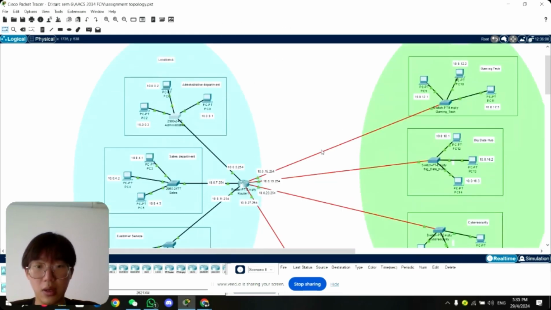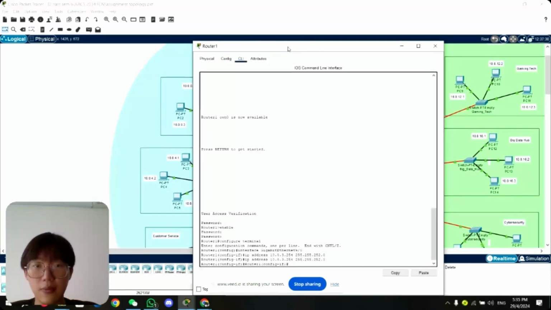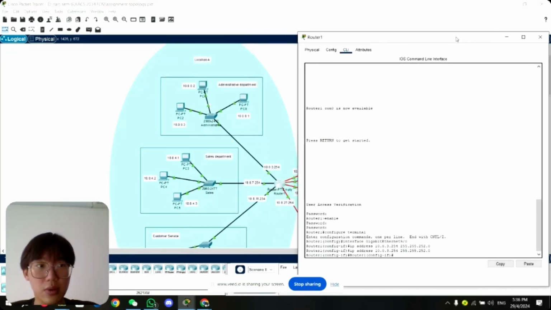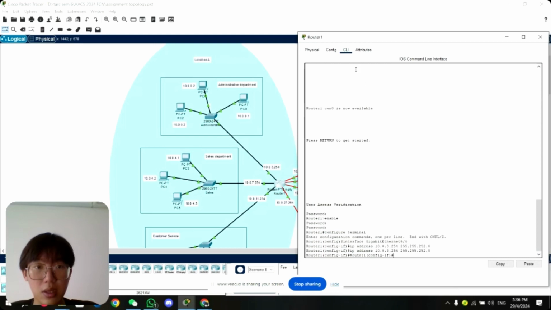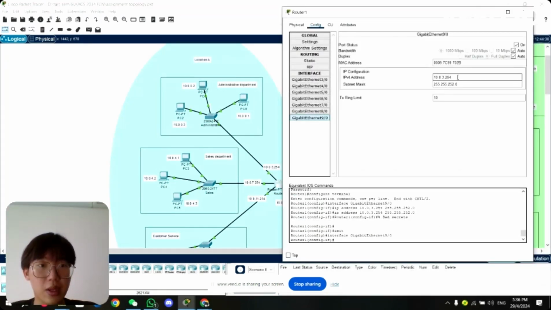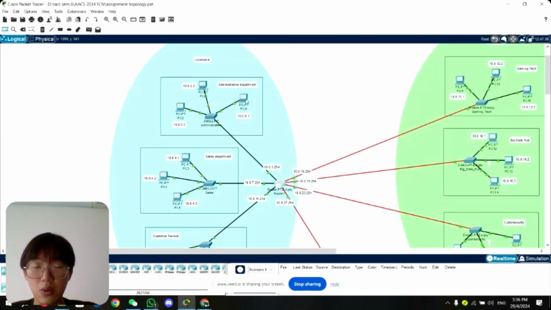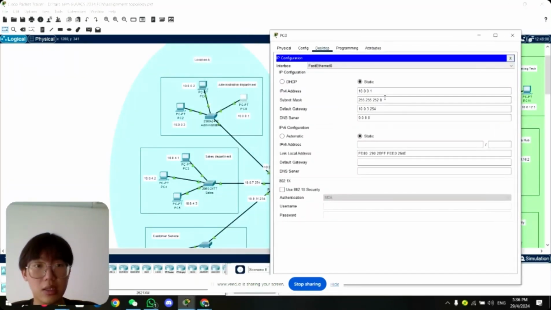Okay, now configure the router. The hostname and password are the same as the switch, and for the IP address, you can refer to this. It's using gigabit 0/0, and in the configure gigabit 0/0, assign the IP address and the subnet mask, referring to the table. For all the PCs in the desktop IP configuration, assign the IP address, subnet mask, and the default gateway, referring to the table.